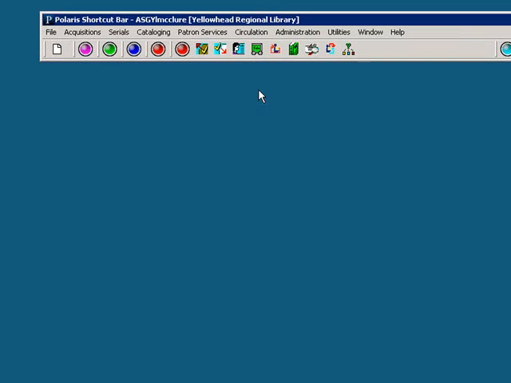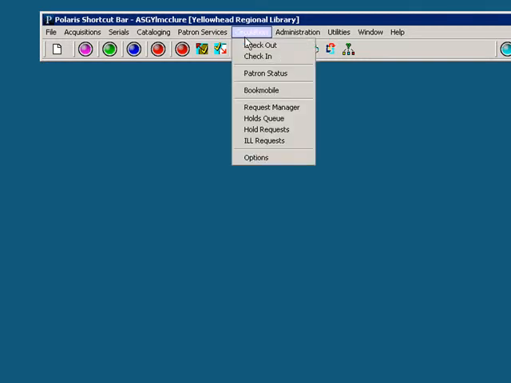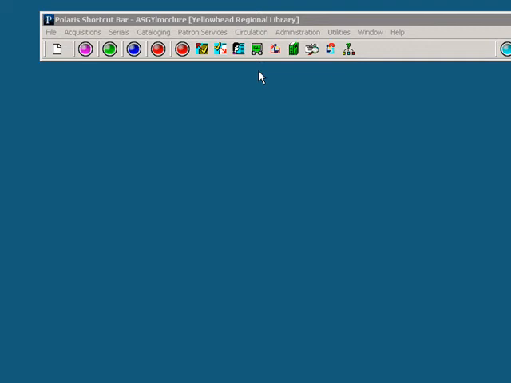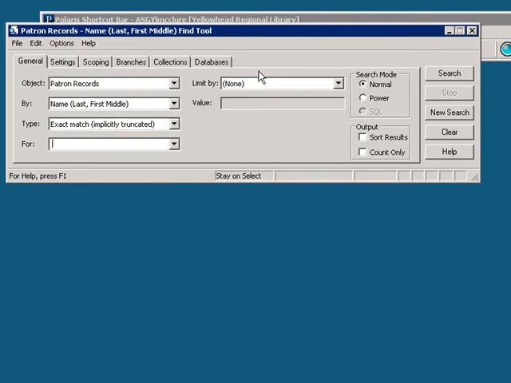You can open this work form in one of two ways, either by clicking on the icon on the shortcut bar, or by clicking on Circulation and selecting Patron Status. This brings up the Patron Records Find tool. Search for the patron by last name to bring up the Patron Status work form.